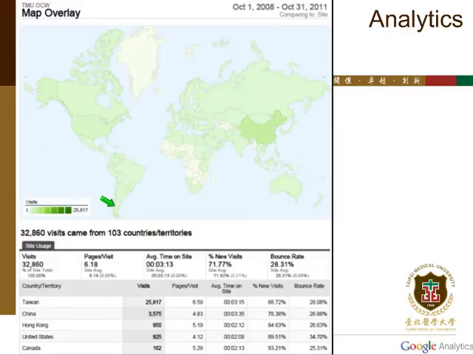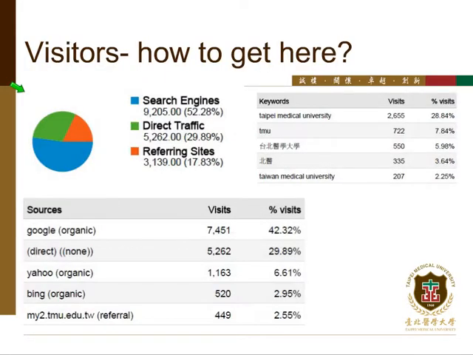In the video, I want to know how they get here. So they have a report on how many people are coming from search engines and how many people are coming from direct traffic. Direct traffic means probably they just type in the website. Okay, and the referring site means that they come here from other websites.